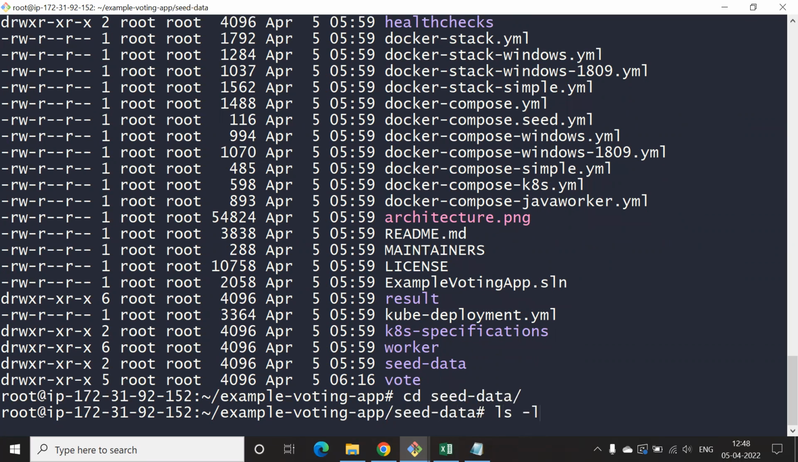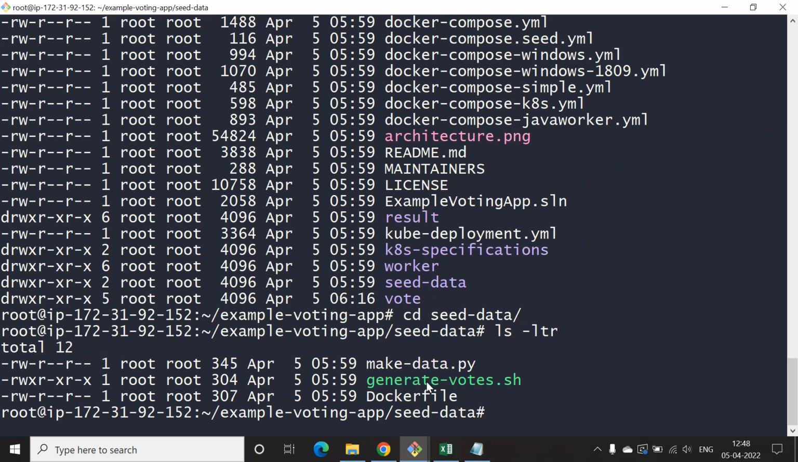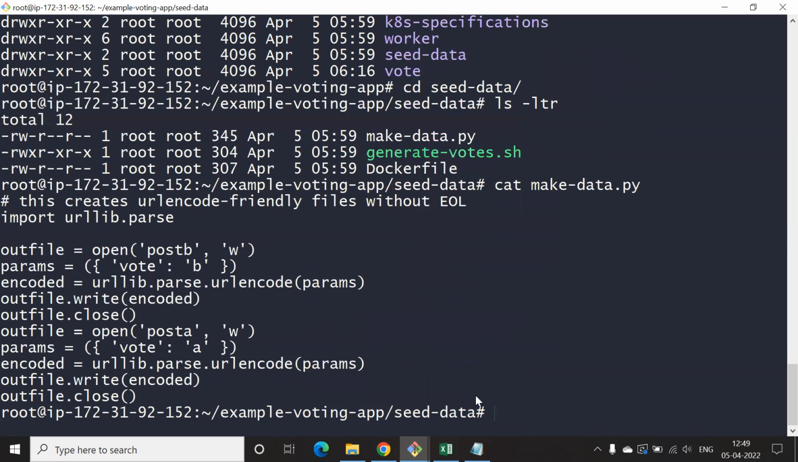List it. So generate votes.sh. First cat the make data.py. Scroll up. Let's see what we have. Import URL, post B, vote post B. Open the file. Vote is B. Post A. I think this is just a sample of what they are putting. And what is the other file?